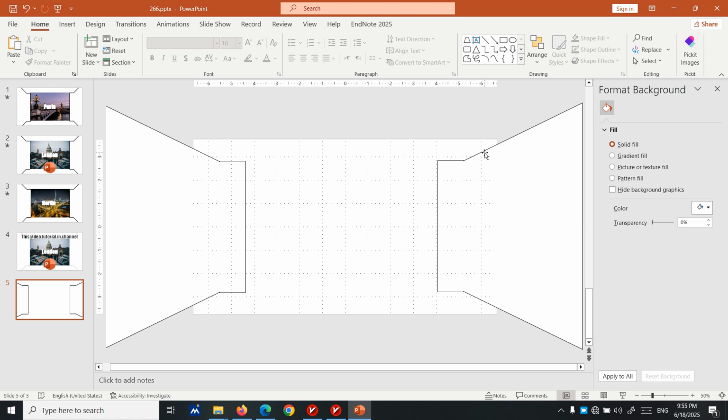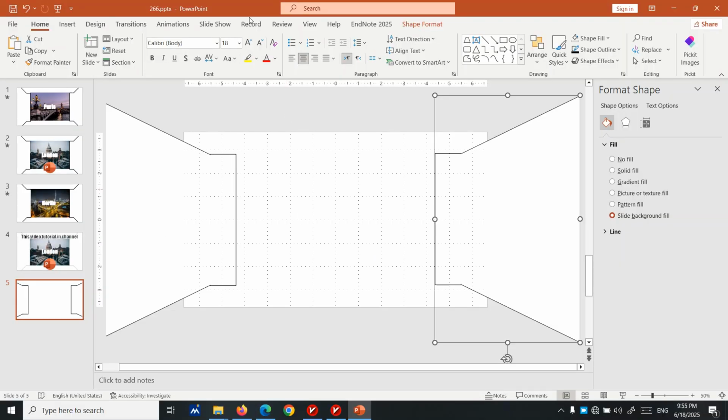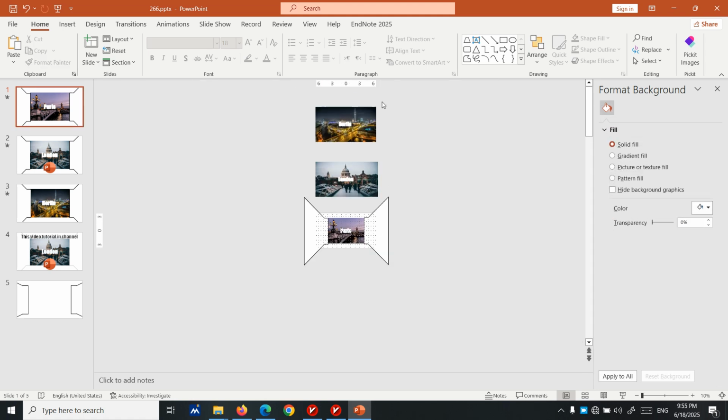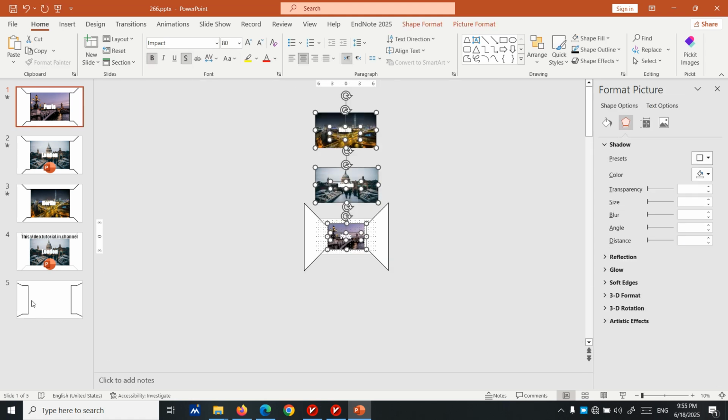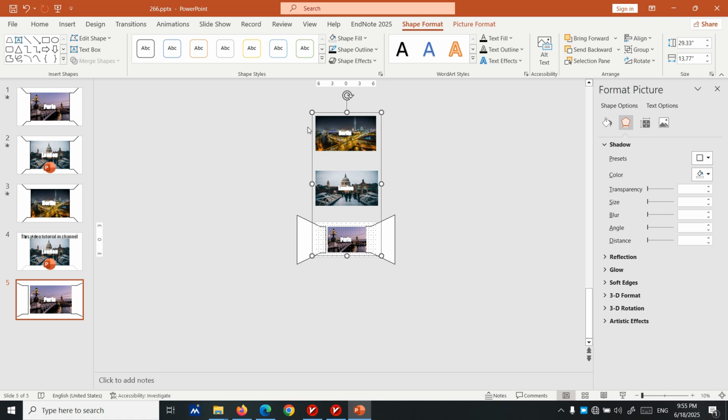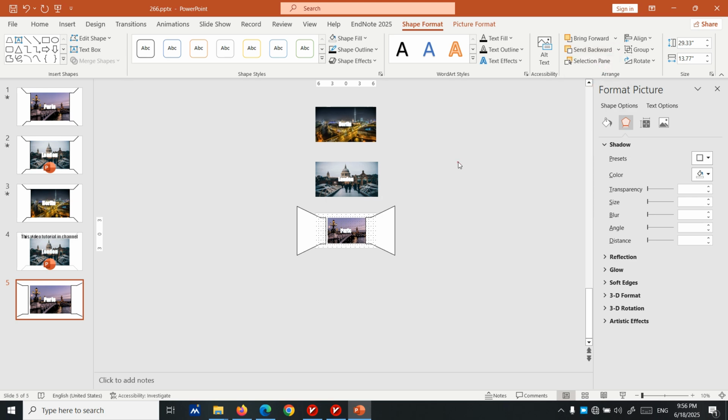Now everything is created and the shapes are aligned. You can see that they are aligned. By the way, you can make it more beautiful if you spend more time on it. After that we need to copy the shapes, the pictures. We paste them here and go to shape format and group them. Then send them to back.